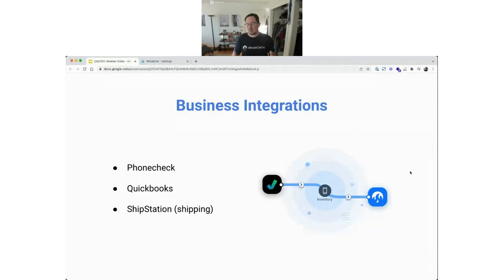So that should signify how we're trying to make WholeCell the main connector between all these different tools that you use to receive your inventory, process your inventory, and sell your inventory. So it's the thing that sits right in the middle, where you can keep track of all of the serialized inventory and the whole history about the inventory as it goes through your system.